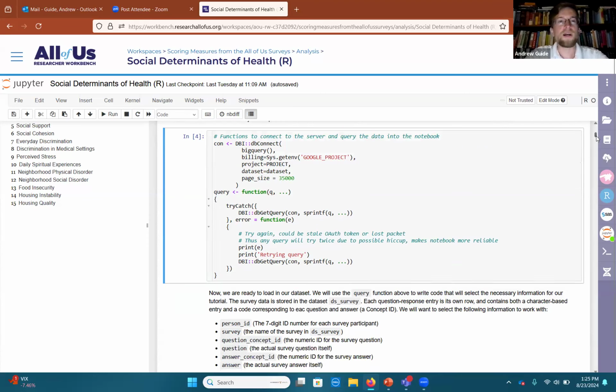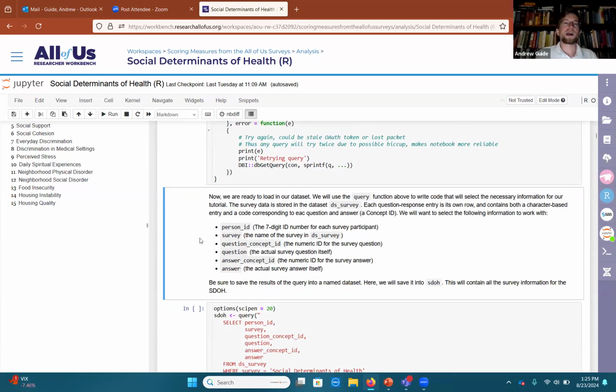So now that we've gotten through all the code blocks here, we're ready to actually load in our data set. And we're going to use that query function above to write code that will select the necessary information that we want to have to be able to play with the survey data. So we're going to want 6 different columns here. So the first thing is we need the person ID, which is going to be a 7-digit ID number that every survey participant in All of Us is assigned. We're going to want the survey name, which we're going to specifically look for the social determinants of health here. You'll see question and answer will be their own columns.